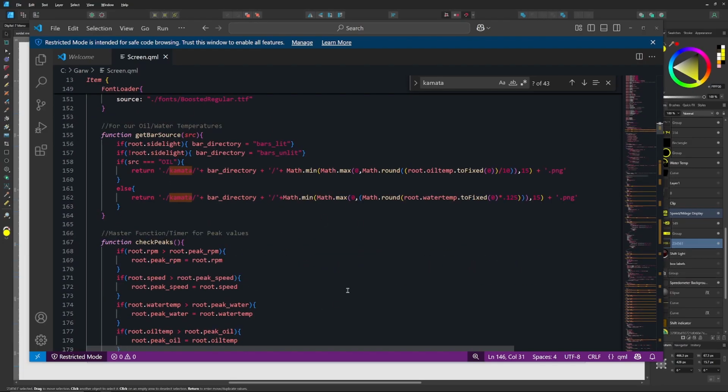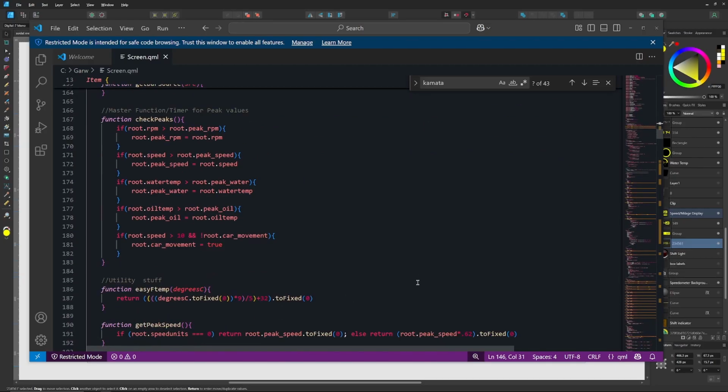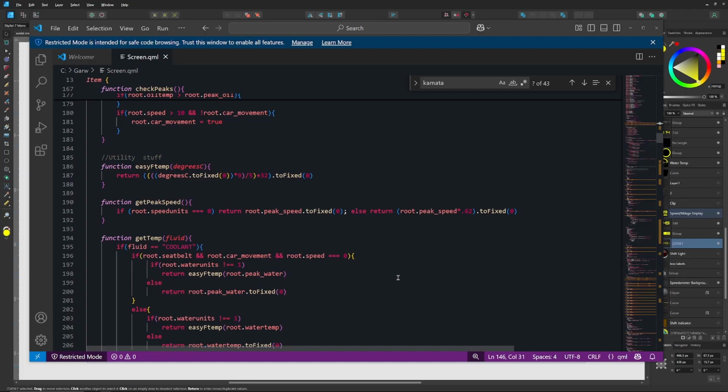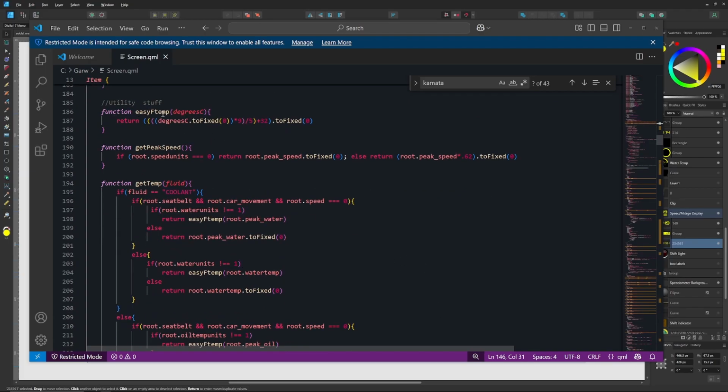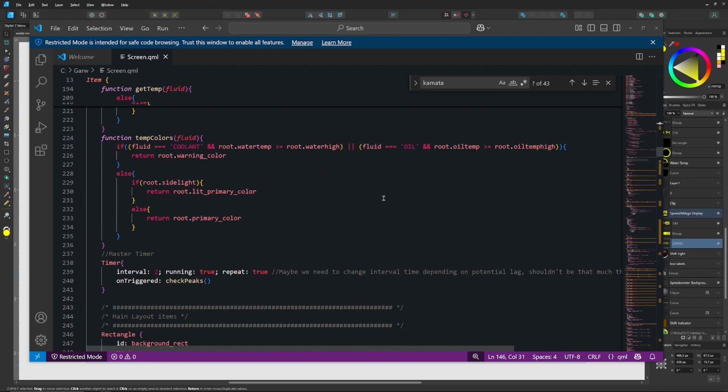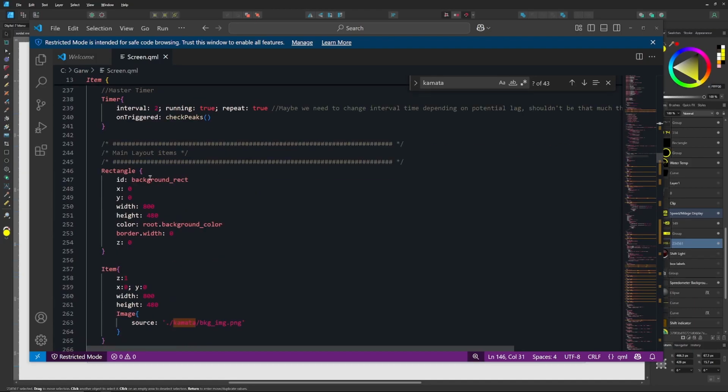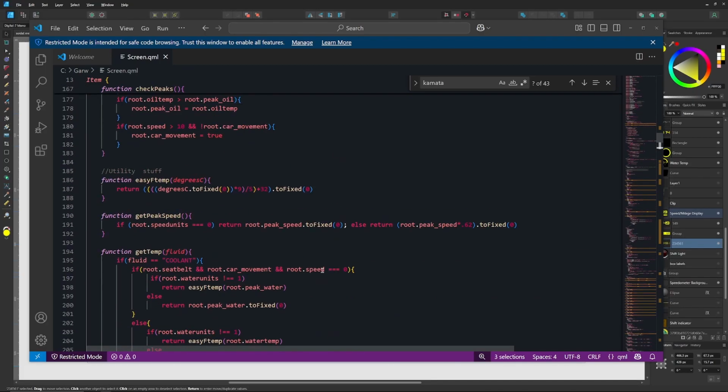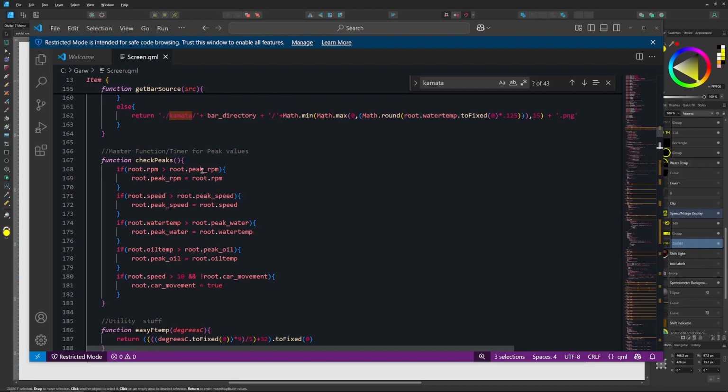So I have some utility classes here for peak values. We'll keep those for now. Utility stuff: we have things like convert to Fahrenheit, get the peak speeds, get the temperature, and make sure our temp colors are right. We have a timer running for our peak check. So every 2 milliseconds, we're checking the peaks, which is up here. If we're going to update, we do this quick check of our RPM, speed, water temp, oil temp, and then check if it's moving or not.